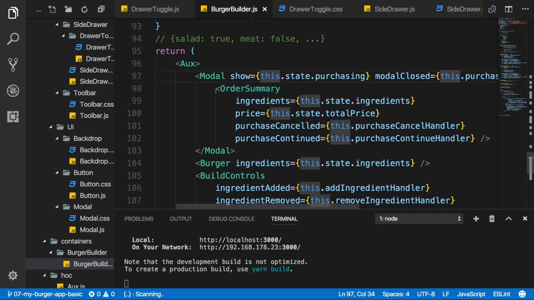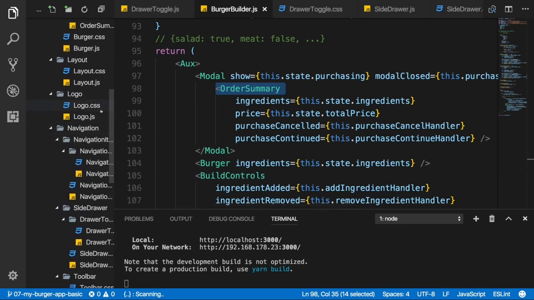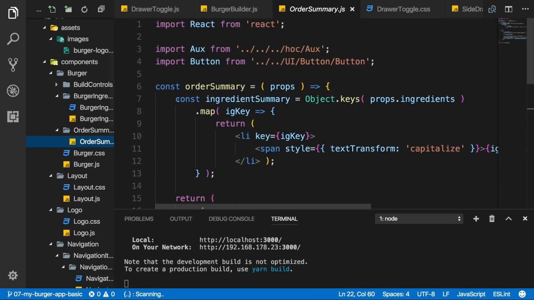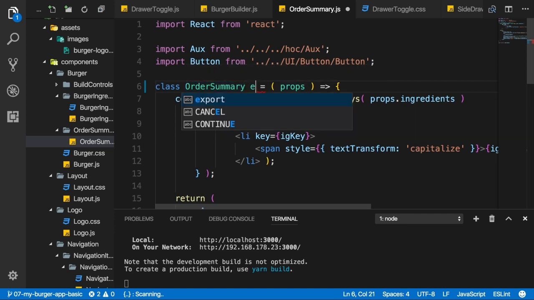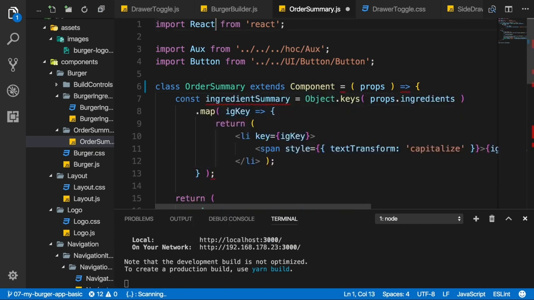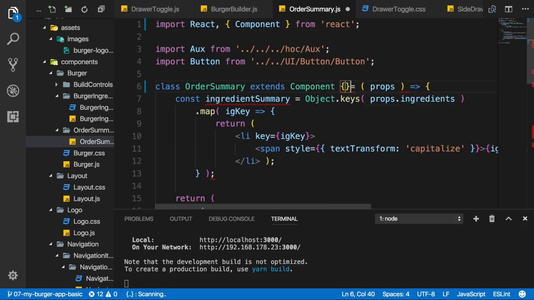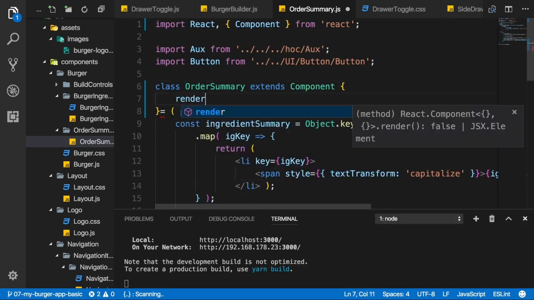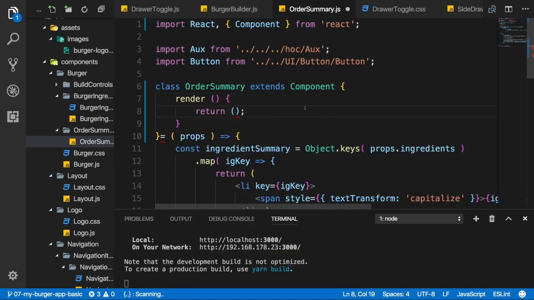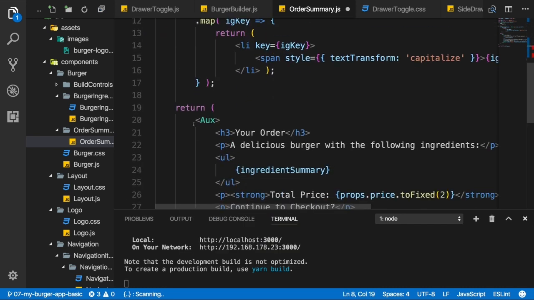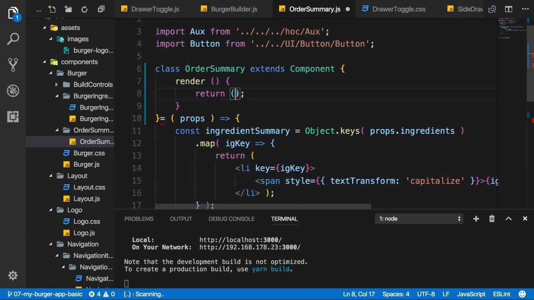So let's first of all find out when order summary is re-rendered by simply adding a lifecycle hook to it. So I'll go to order summary, and currently this is of course a functional component. Let's turn it into a class component so that we can add lifecycle hooks so that we can see when this is updated. So let's extend the component object, which we of course now need to import from React. And in there, as you learned it, we need to have a render method where we need to return our JSX code. So basically this code here.